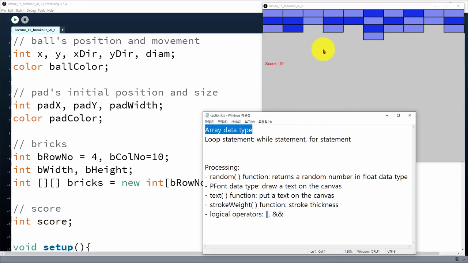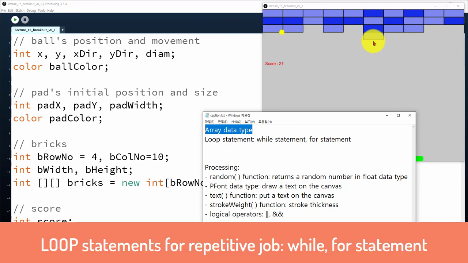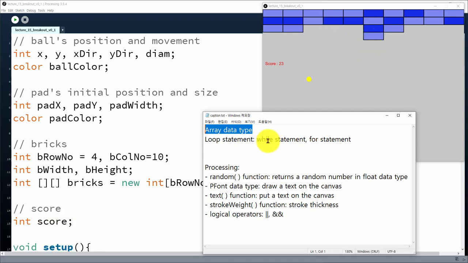And you have to check the collision between the ball and each one of the bricks. So it's also impossible to do it manually, line by line. So in that case, you have to use a loop statement, such as a while or for statement. And for learning these things, you have to know some Processing related matters, such as the random function.